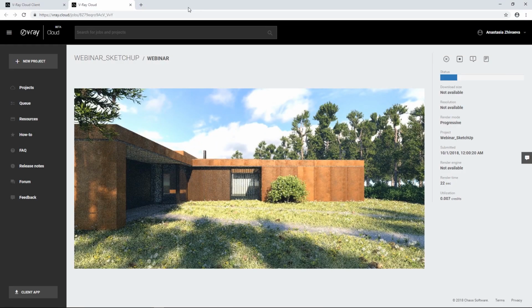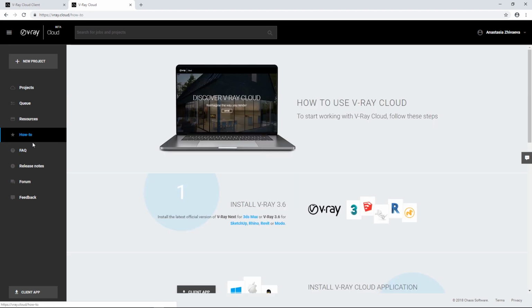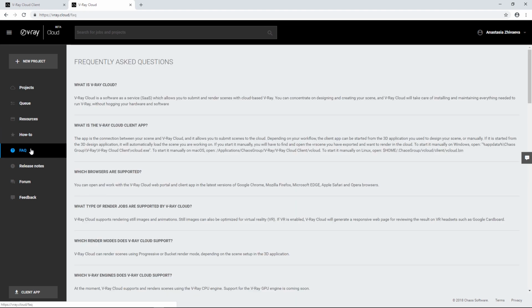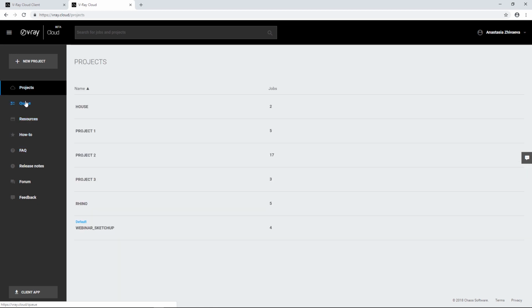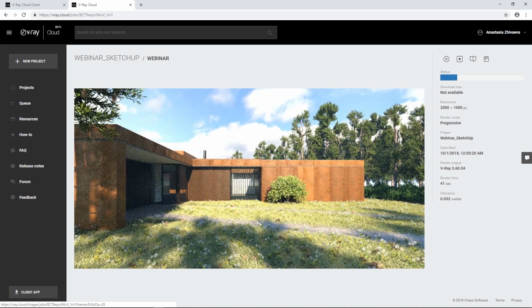You can render at the same time up to 50 jobs and track them in the queue menu. There are how-to and frequently asked pages providing additional information. We can follow the progress of the jobs on any device: laptop, phone, or a tablet. When a rendering job is completed, you will receive a notification.